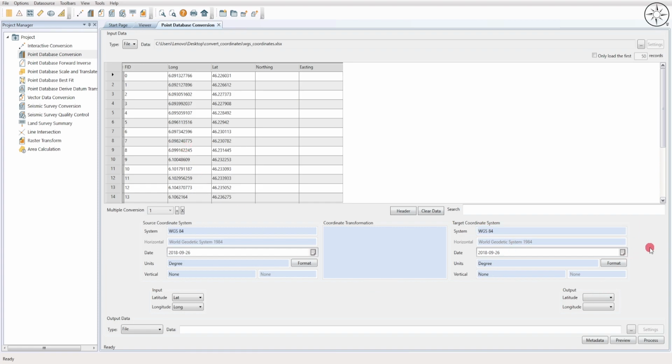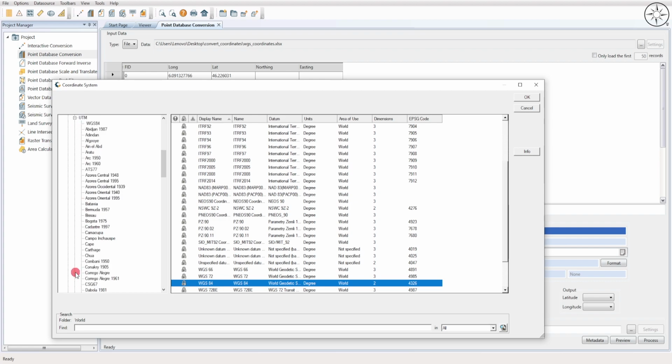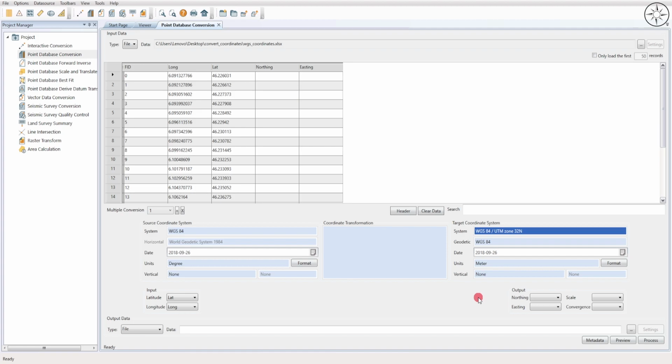And now for the output coordinates, I want to get my coordinates projected in UTM. So I will double click on system again. And here I will go to projected. I will click on UTM. And I will click on WGS 84. And I will look for the zone corresponding to my area. I'm in Europe, in Switzerland, which is in the zone 32 north, this one. I will click on it and I will click on OK. So the units are in meter.